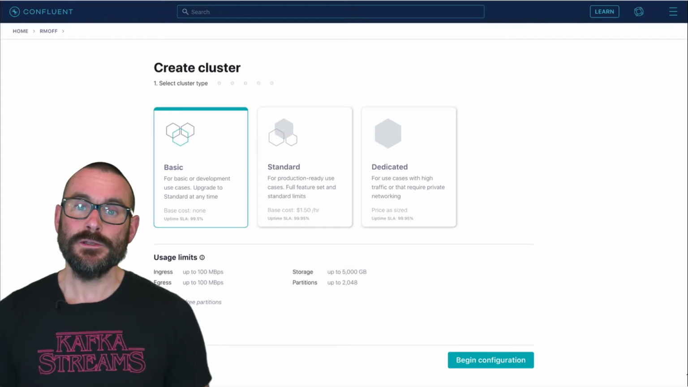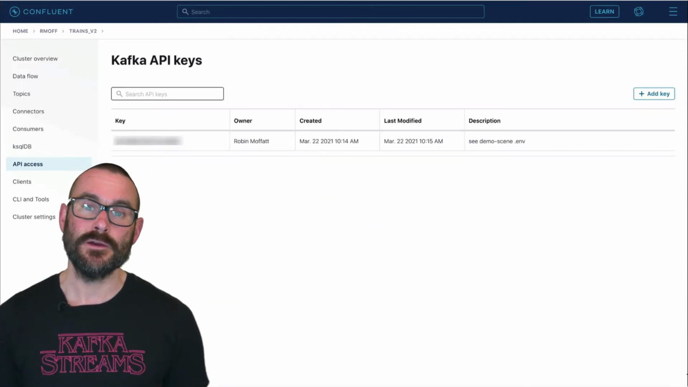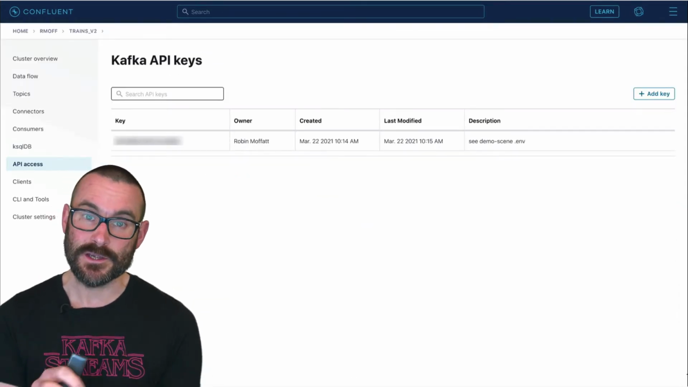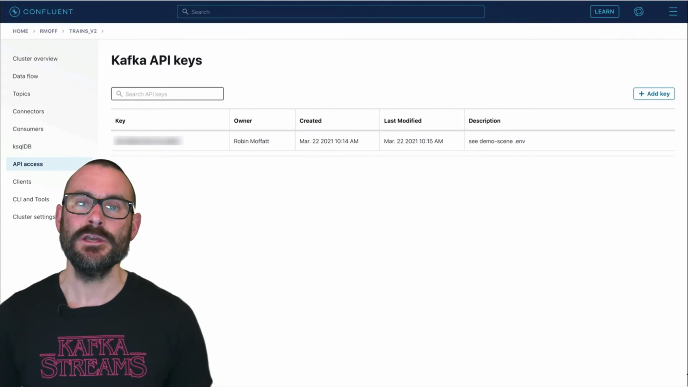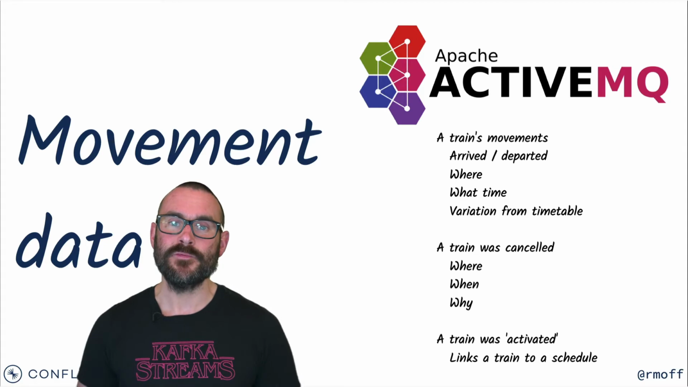We're going to store it all in Confluent, so I'm using Confluent Cloud for this. We spin through and create ourselves a cluster. Once we provision the cluster, we go and get ourselves an API key that we can use to actually connect to the brokers that we've created. To start off with, we're going to see how we can get that movement data in.